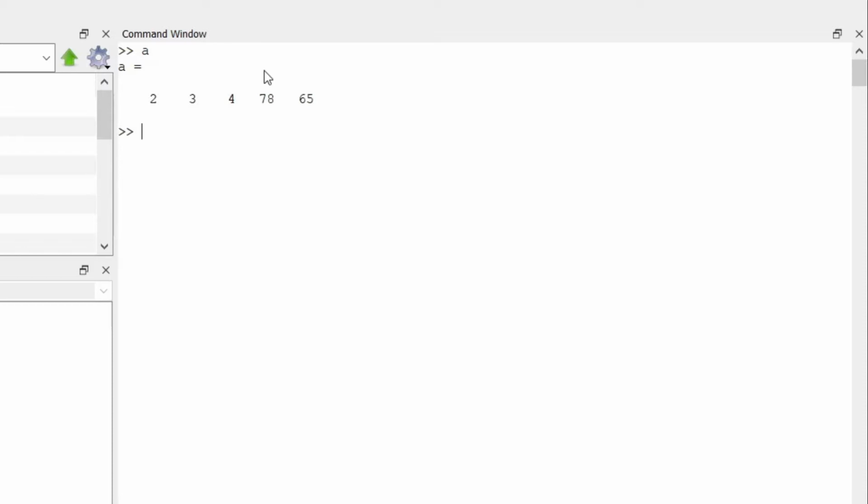One by one, I'm going to use various functions. Firstly, let's talk about sum. To find the sum of a given set of numbers, you simply type sum and pass the set or matrix in the sum function, and it will give you the answer. As you can see here, the sum of these numbers is 152.